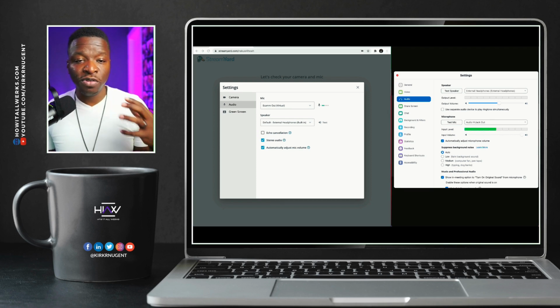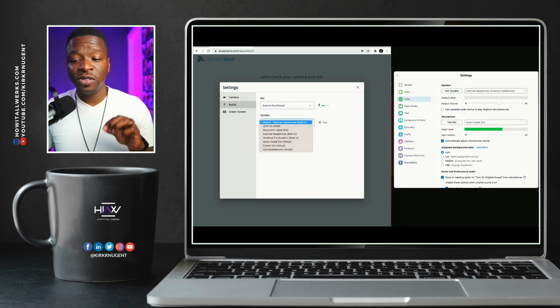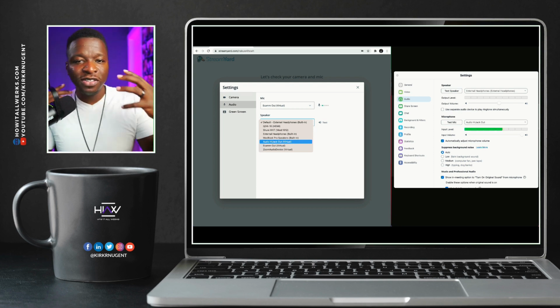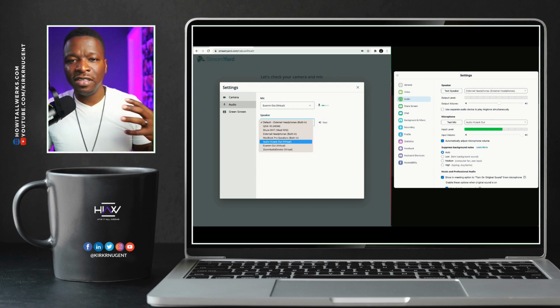Or that is a really great function and feature of Loopback. And so if you go to speaker, you will also see those same two options, Audio Hijack Out and Ecamm Out. And if I want to target those two, I can send audio from StreamYard directly to that device and then actually take it somewhere else. So this is where you can start to see some of the things that you can do.